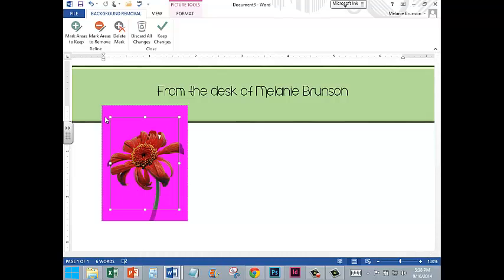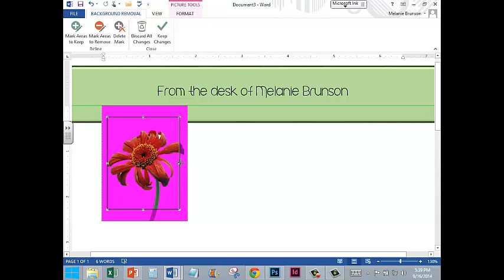I only want the white parts taken out. It's colored in pink, some of the edges that I actually want to retain with the picture. So I can just take these handles and drag out to enlarge the area of my picture. Okay, that looks pretty good.